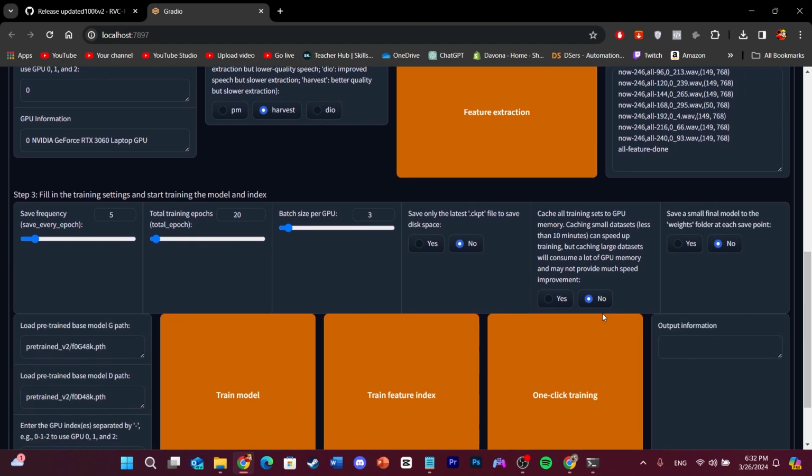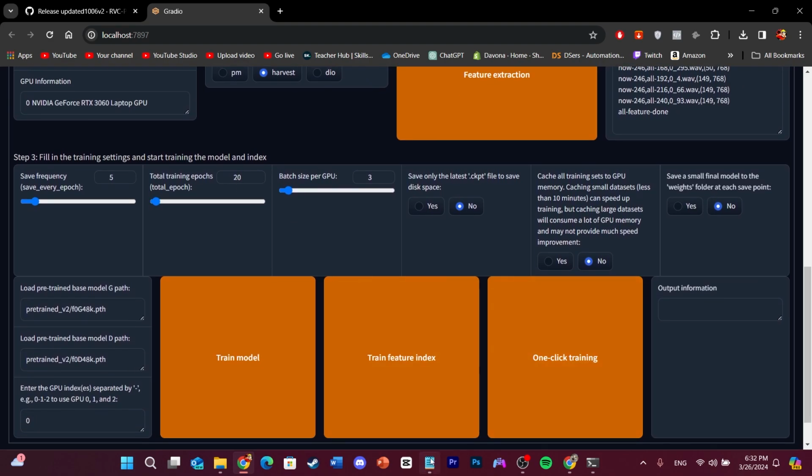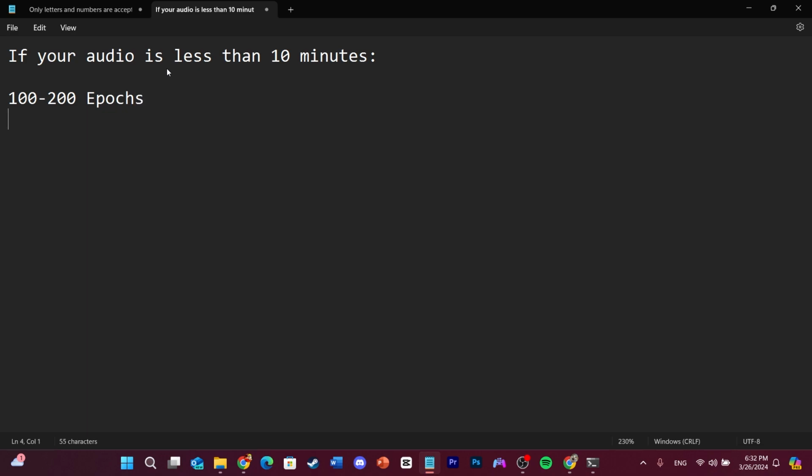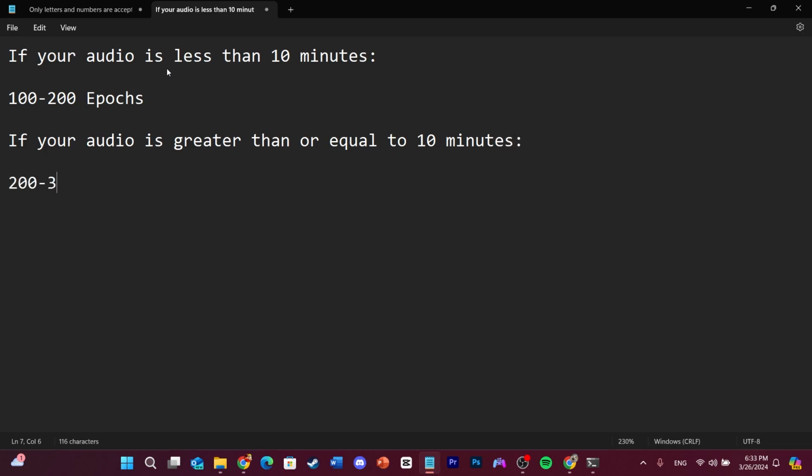Then you scroll down, and then here for epochs, I'm going to give you an important rule. If your audio is less than 10 minutes, then your epochs should be between 100 to 200. If your audio is greater than or equal to 10 minutes, then your epochs should be between 200 and 300 epochs.